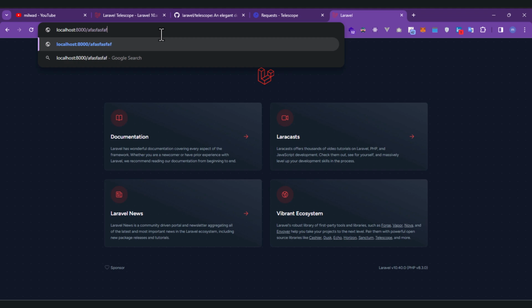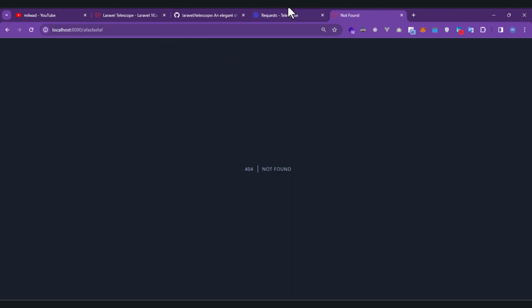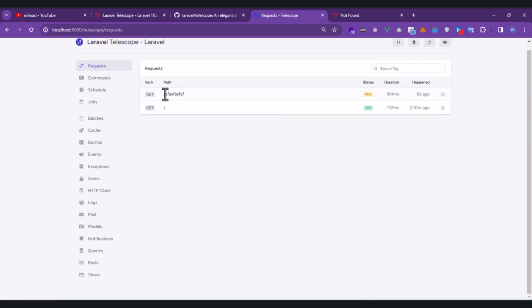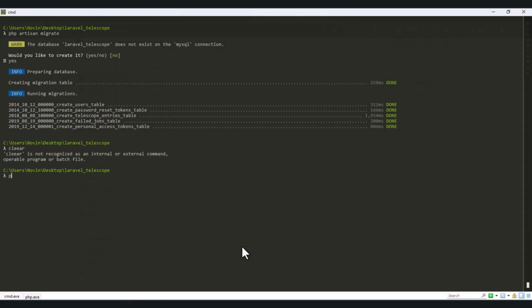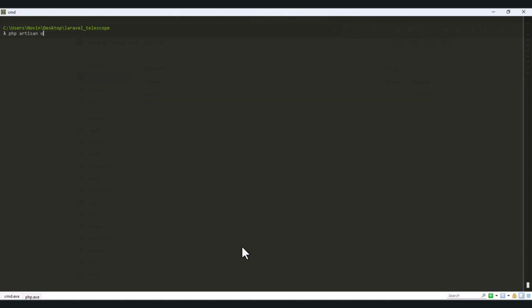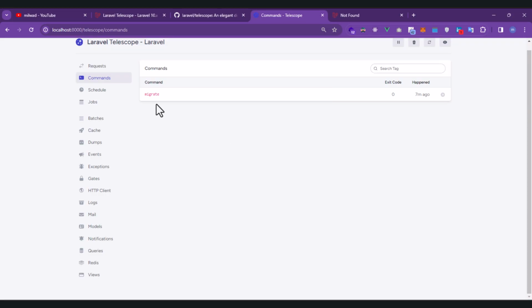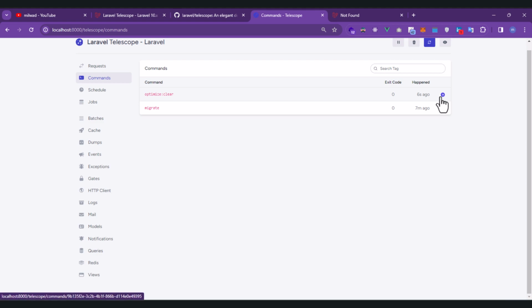If, for example, I go to a not found page, you can see load new entries. It is a GET with the path, and we have a 404 status. Now we are talking about the commands. For example, I need to clear the cache with php artisan, or you can use optimize. Optimize is better. If you refresh or load, you can see the new command here, optimize clear.